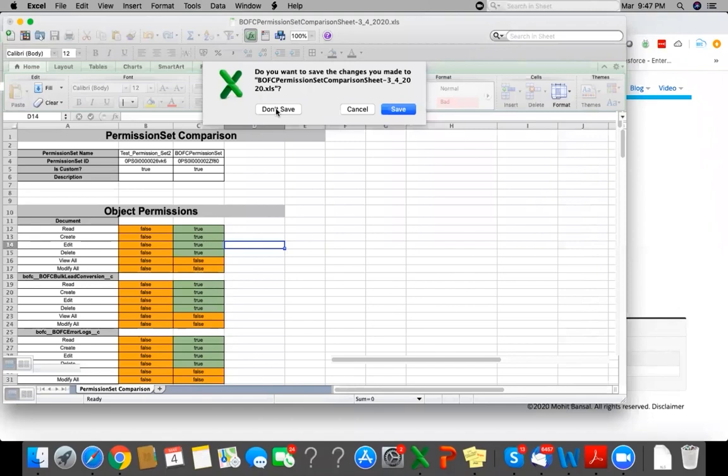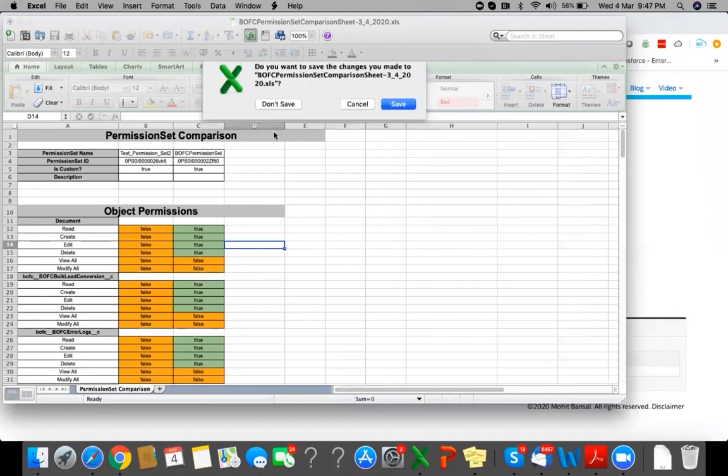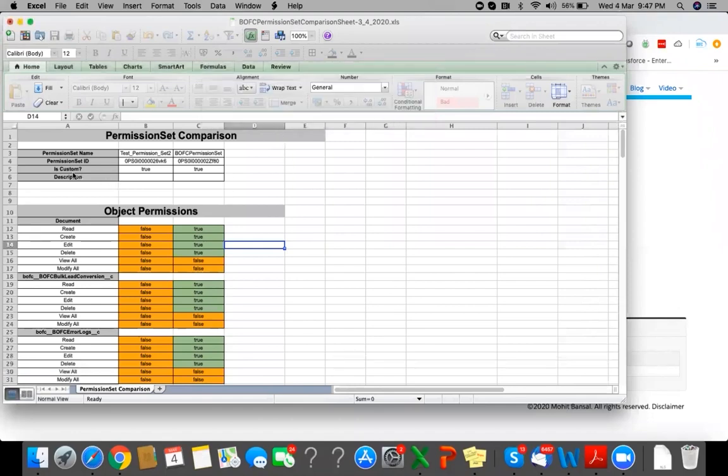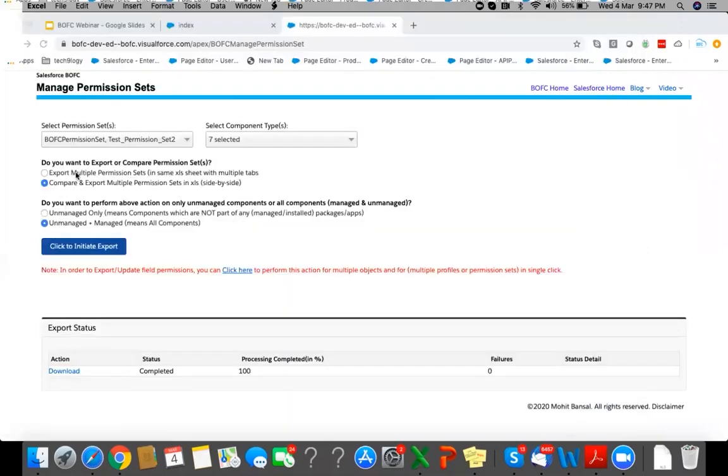Okay. Nice. Perfect. So the same way we can export the permission sets, and it's going to give you one Excel sheet with multiple tabs, one tab for each permission set, if you're going to export it. There's no need to do it, but you can export them.